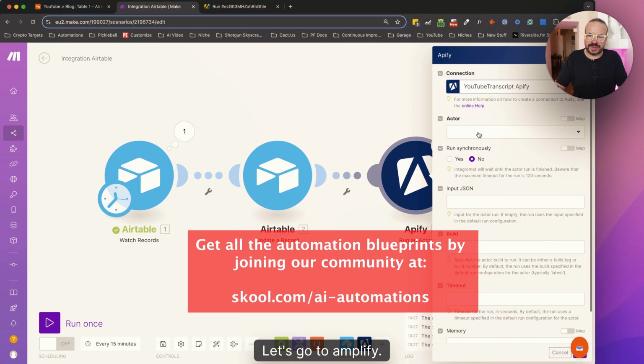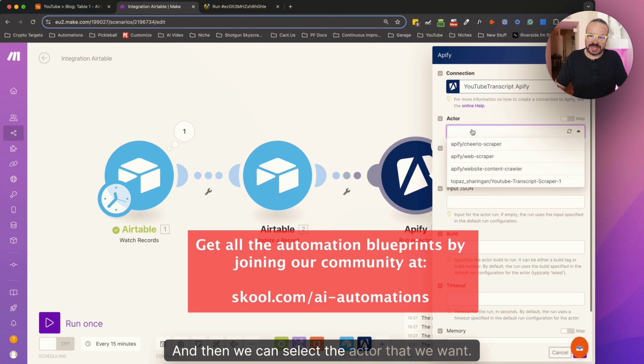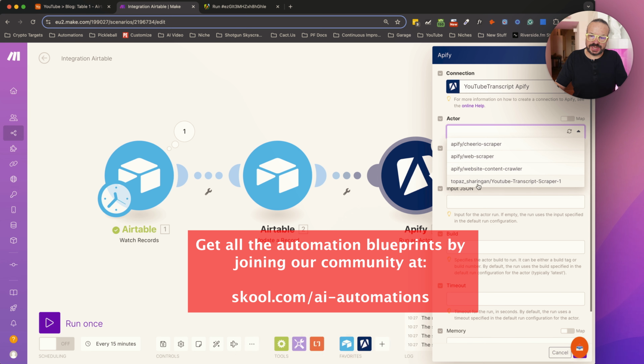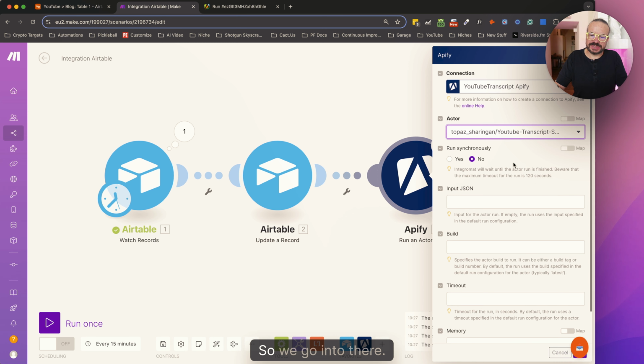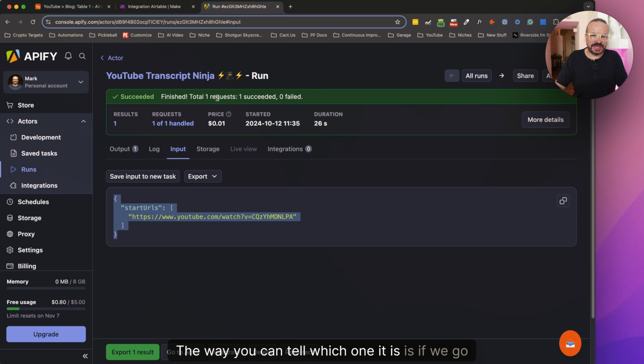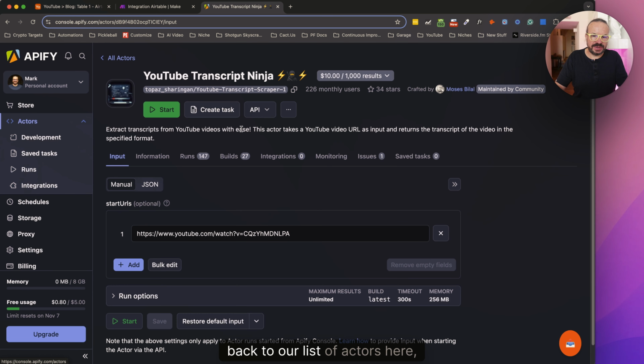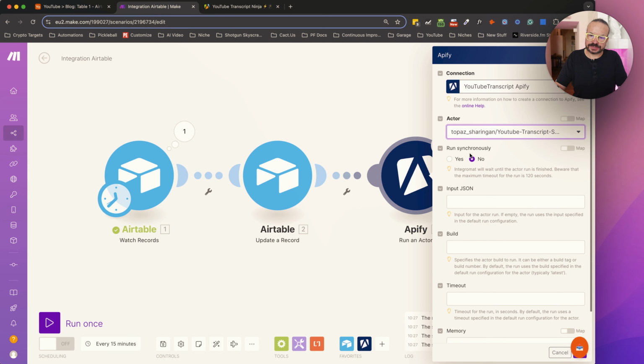Let's go over to Apify, and then we can select the actor that we want. So it's this one here, Topaz Sharanigan, and then YouTube transcript scraper 1. So we go into there. The way that you can tell which one it is, if we go back to our list of our actors here, we can take a look here, and you can just copy and paste this if you wanted to, but that's how we know we've got the right actor.